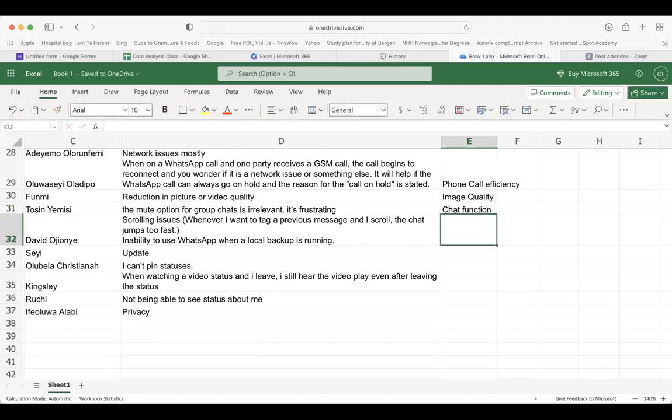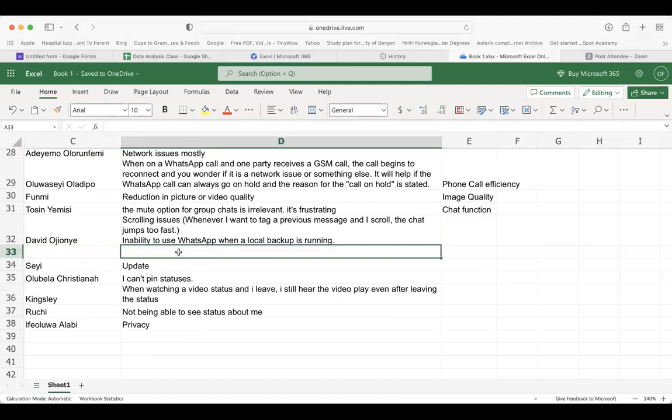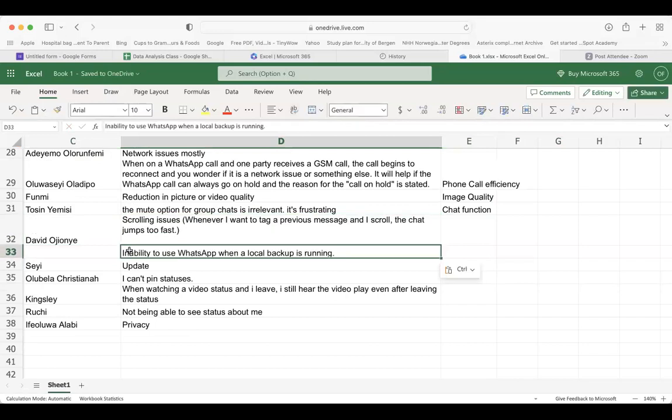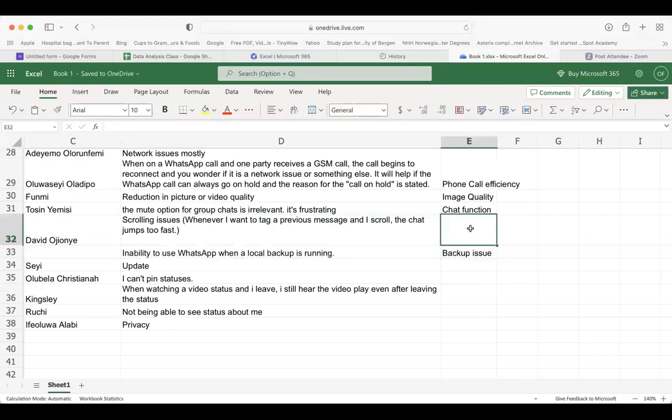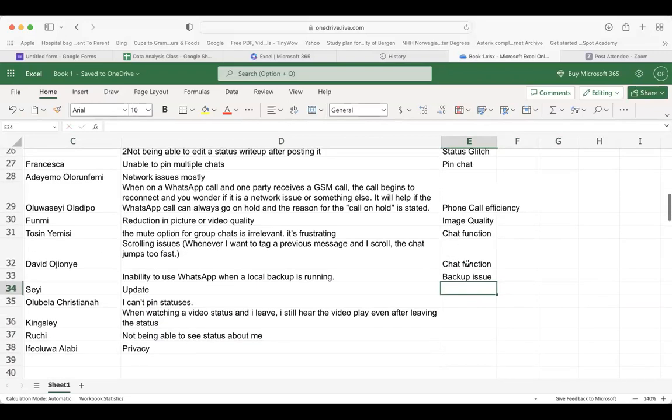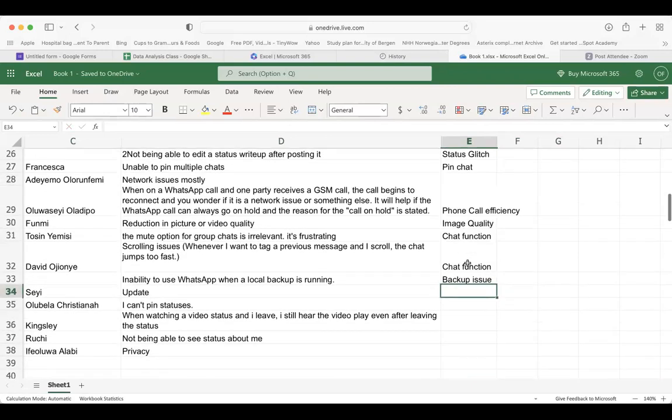So, scrolling issues. When I want to tag a previous message and I scroll, the chat jumps too fast. This one is backup. But this one, scrolling issues, I would think it's also a chat function, honestly. Yeah, I agree. Updates. What does updates mean? Technical documents. I'll just put this as unspecified.